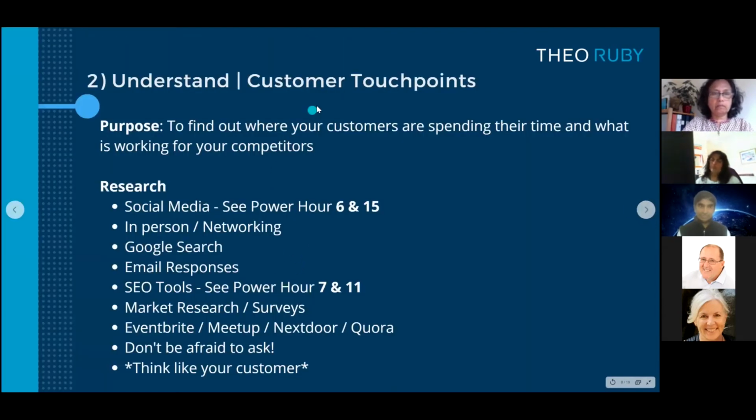Again, there's a lot here, but looking at customer touch points, basically everywhere someone's going to engage with you, whether it's your socials, email marketing, these Zooms have been a really good customer touch point. You've got to make sure that you keep track of when a lead goes onto there, and then from there when they actually get in touch and buy from you. But you can see here you've got SEO tools, which we covered in 7 and 11, in-person networking, email responses, even things like Eventbrite, Meetup, and Nextdoor. Maybe sometimes you haven't thought about it.